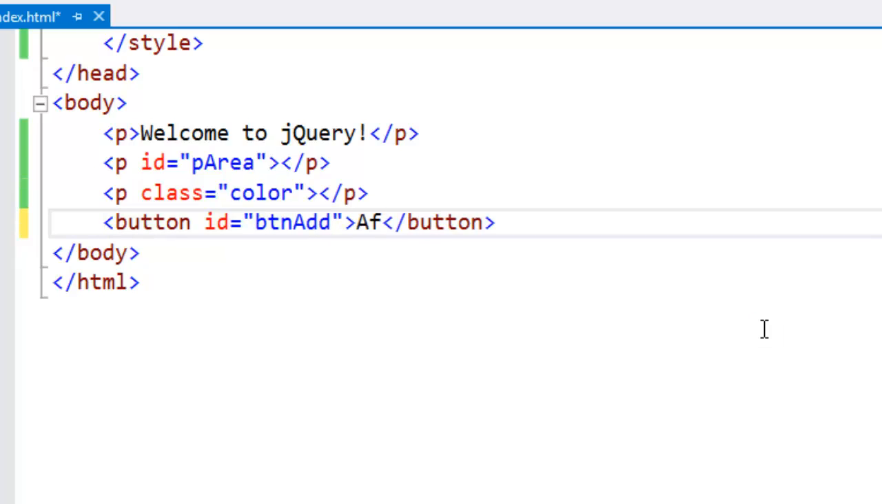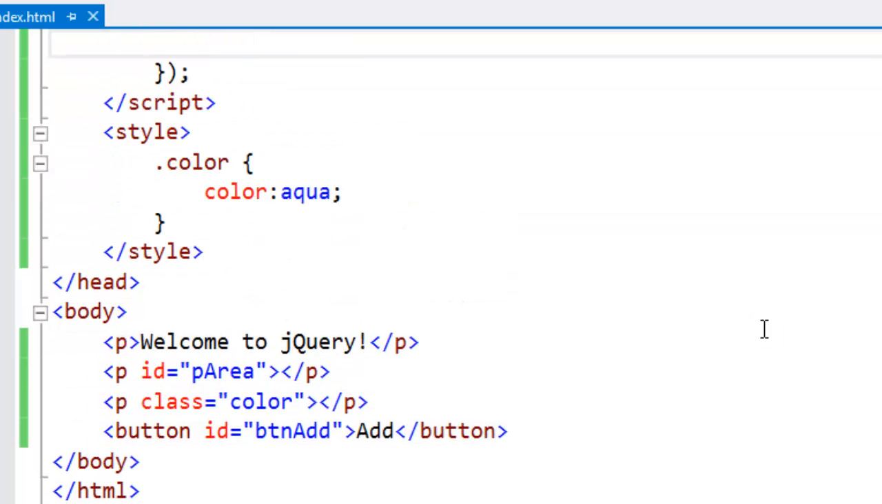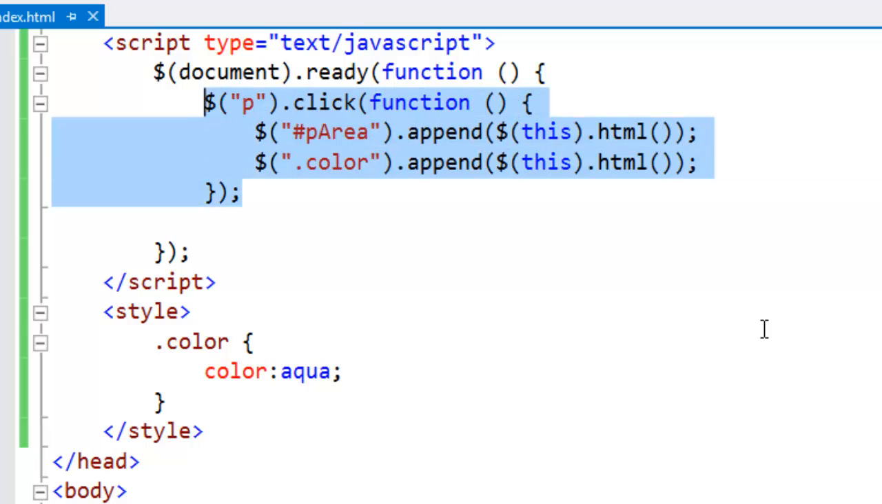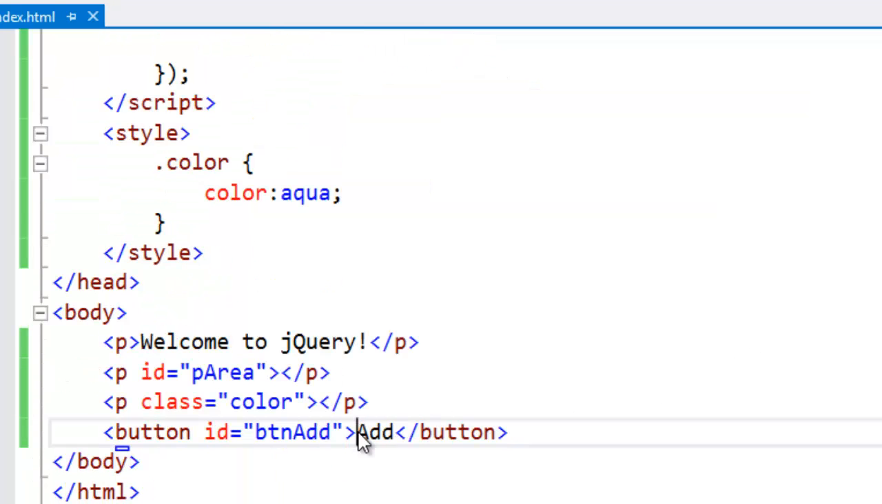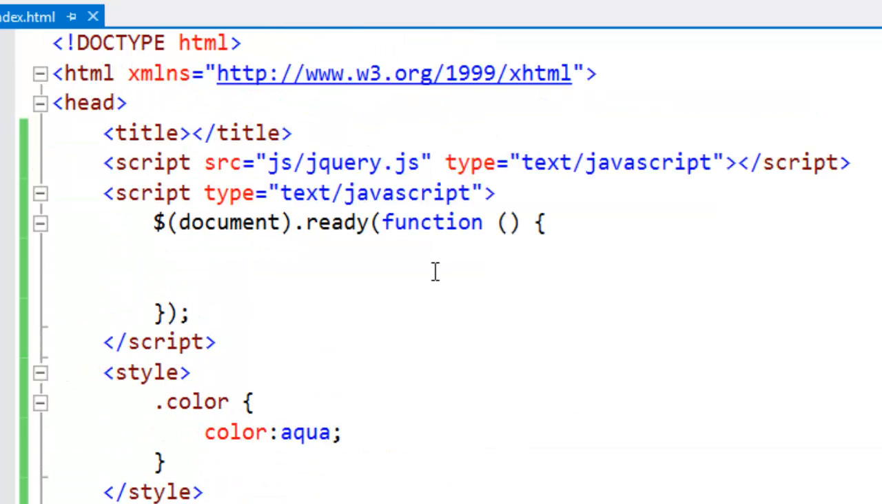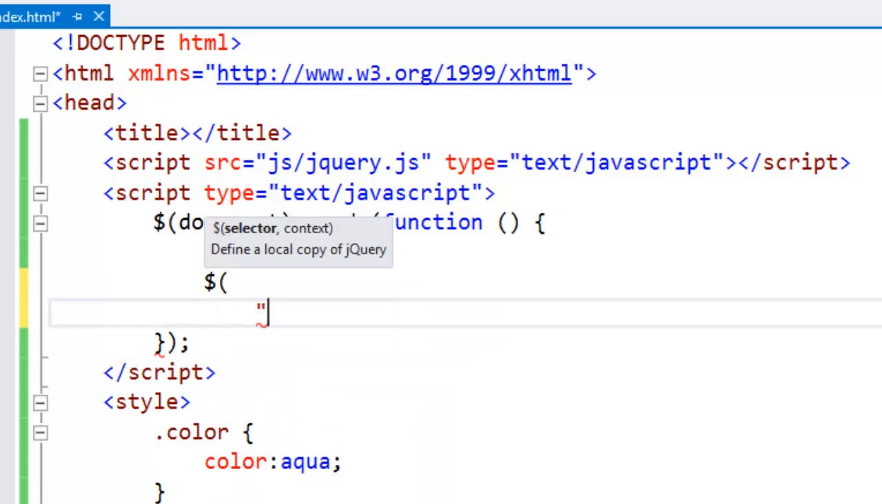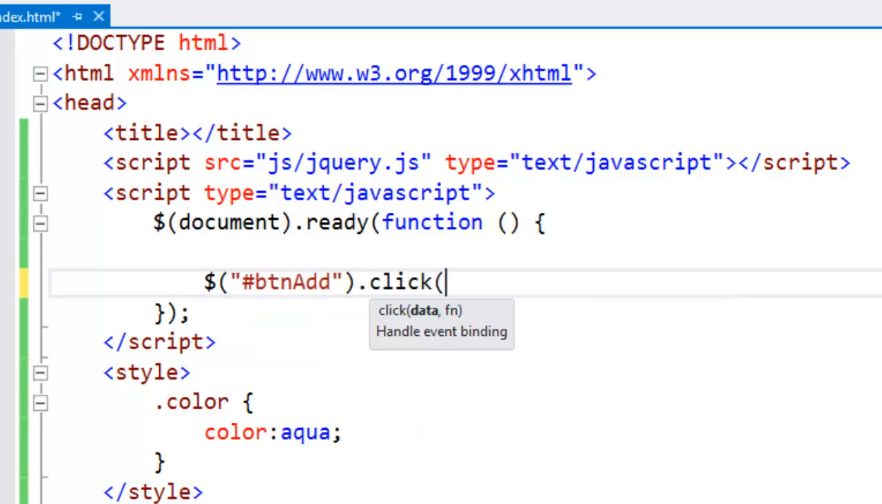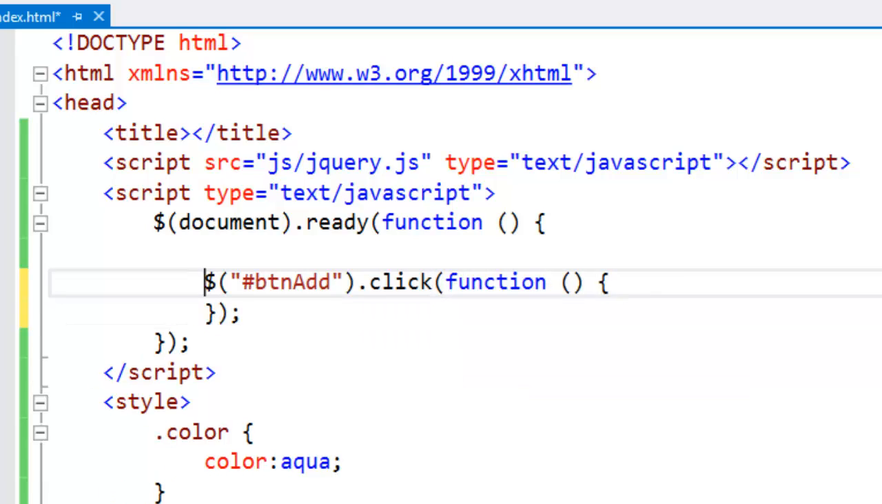So I say add. So here I simply say, just remove this, thank you. So here I'm gonna use dollar hash btn add click. So when you click on the button, this function has to execute.